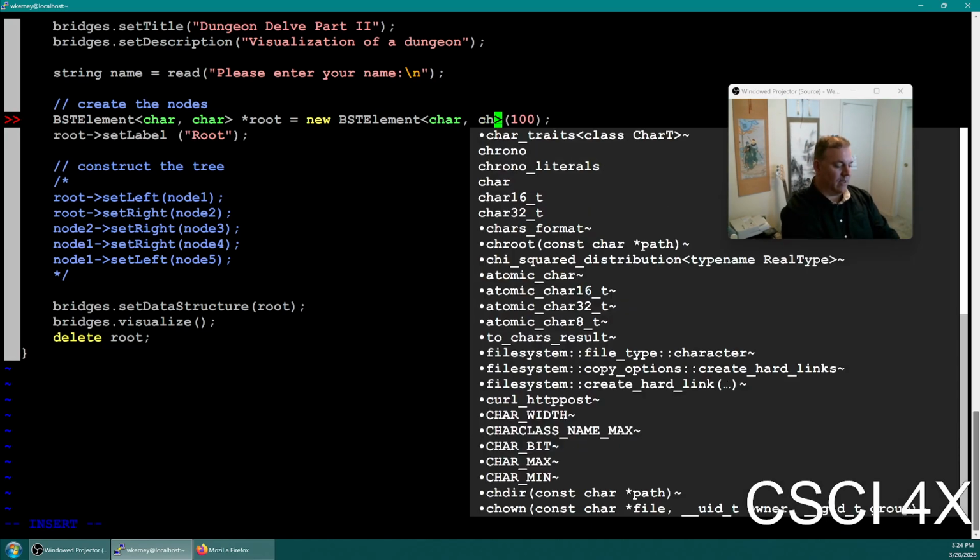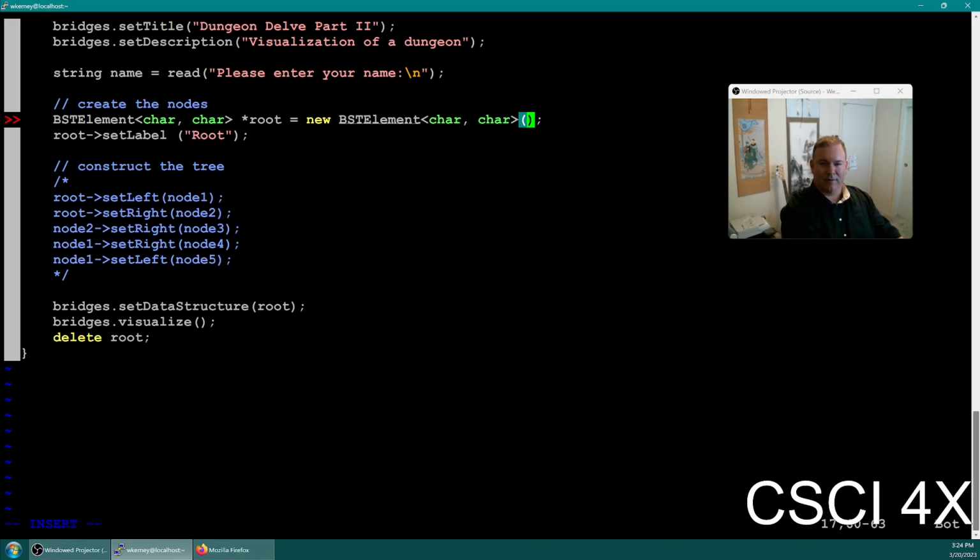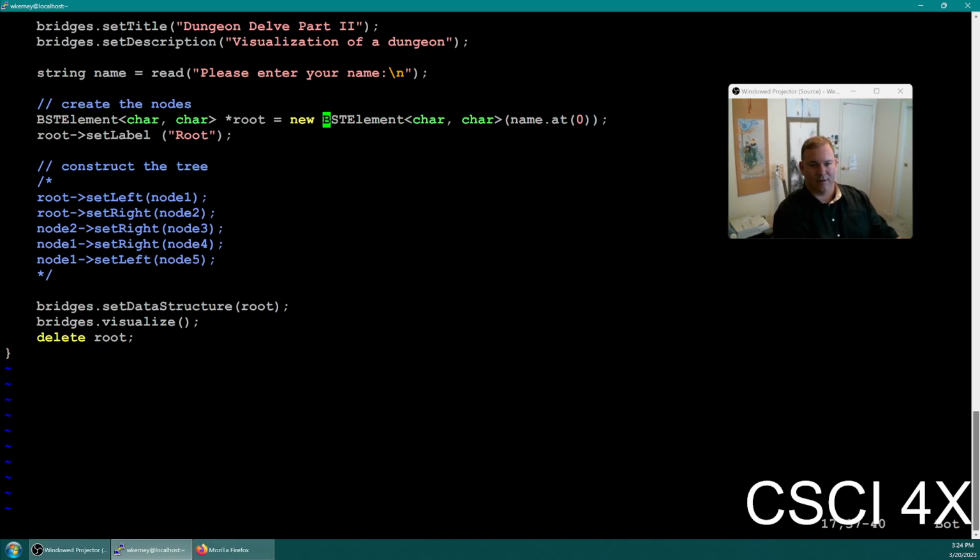Now, you might think it a little bit odd that I'm having to type char and char twice, right? So is there a way in C++ that I can avoid typing out this kind of ridiculously long type name every time I type something? And the value will be name.at(0). Is there a way that I could avoid typing all this stuff here?